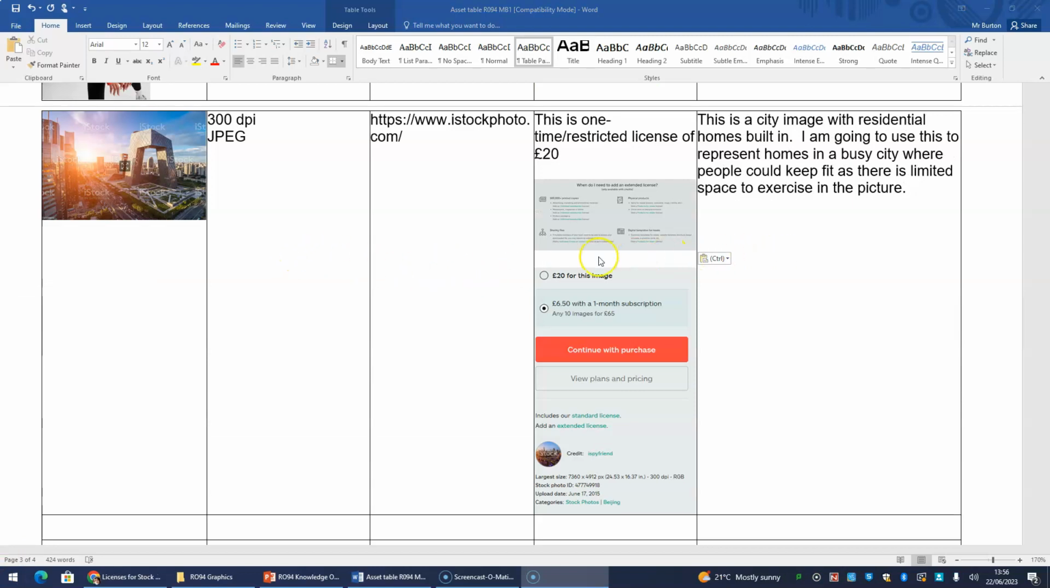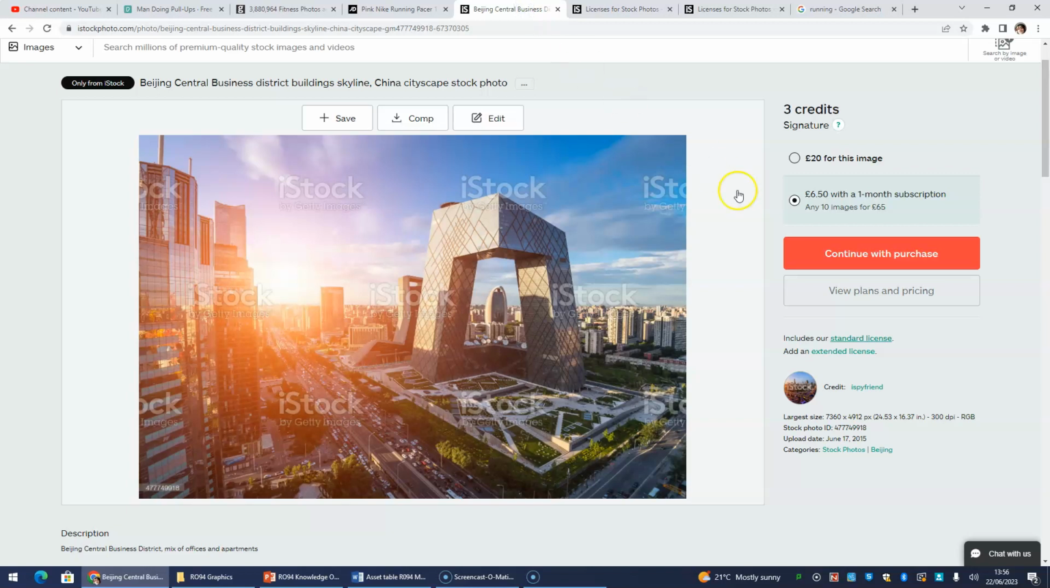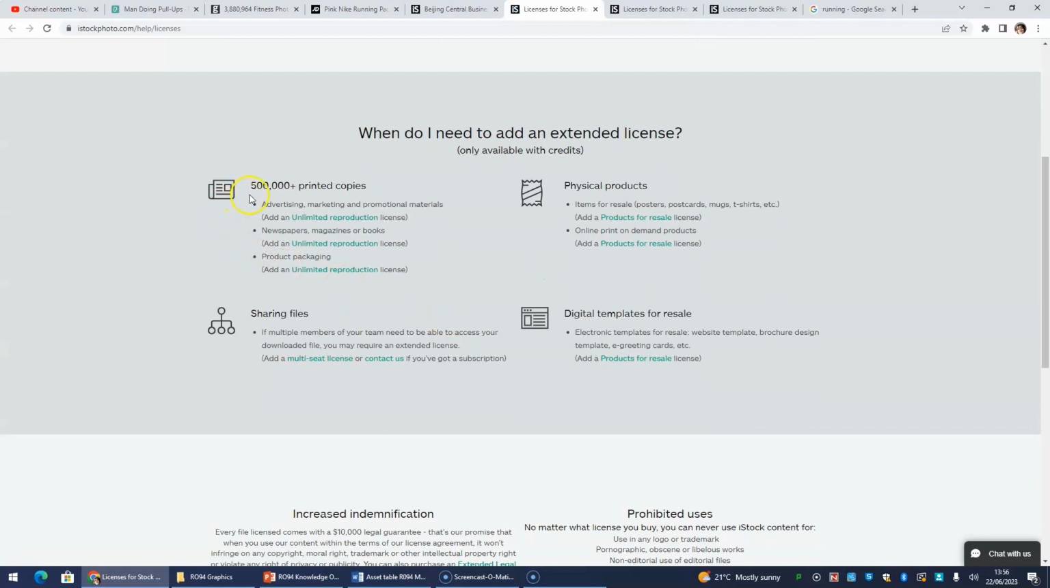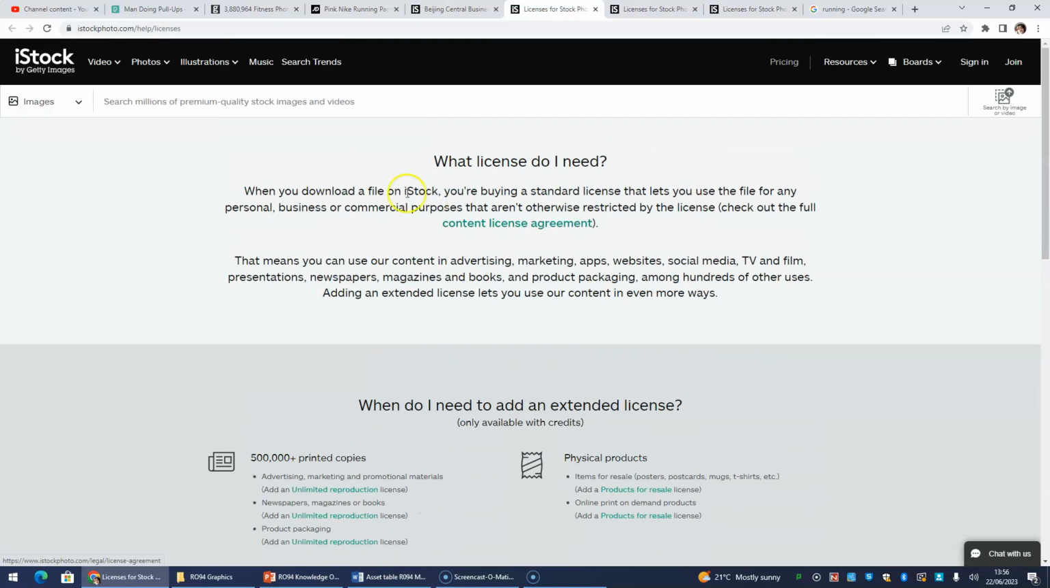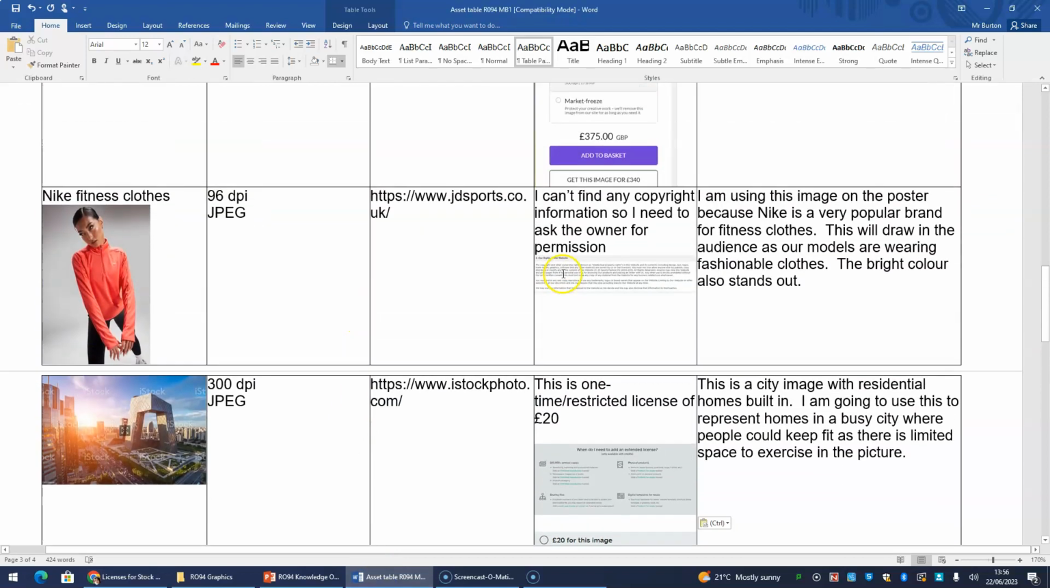So this is an example of the one-time restricted license. If you want to find out more about the restrictions, I've screenshotted them there. But on this screen on this particular website, you just click on the standard license and it tells you about the restrictions. So you've got 500,000 plus printed copies, sharing files, and so on. So you can read through these and you can see exactly what's within that particular license agreement. So that gives you a good variety of one-time restricted images.